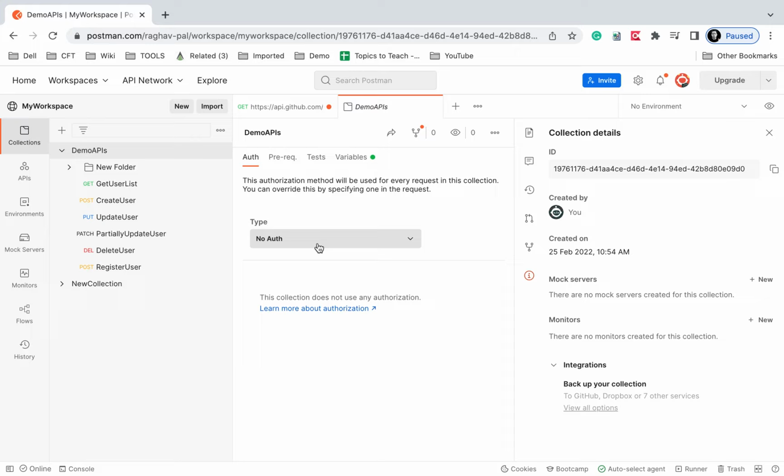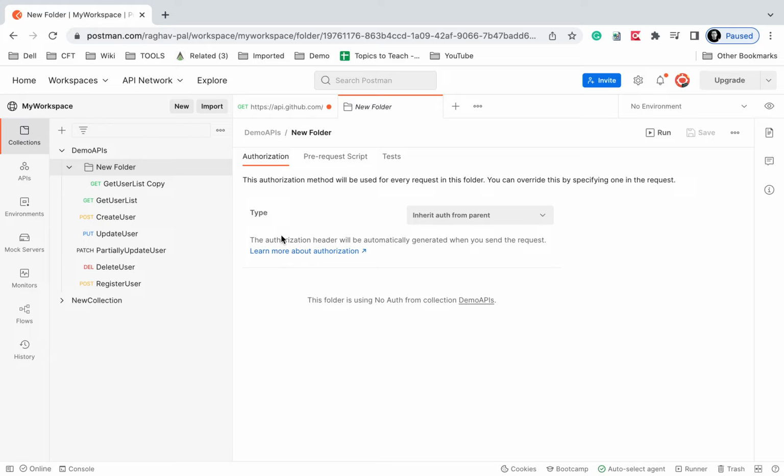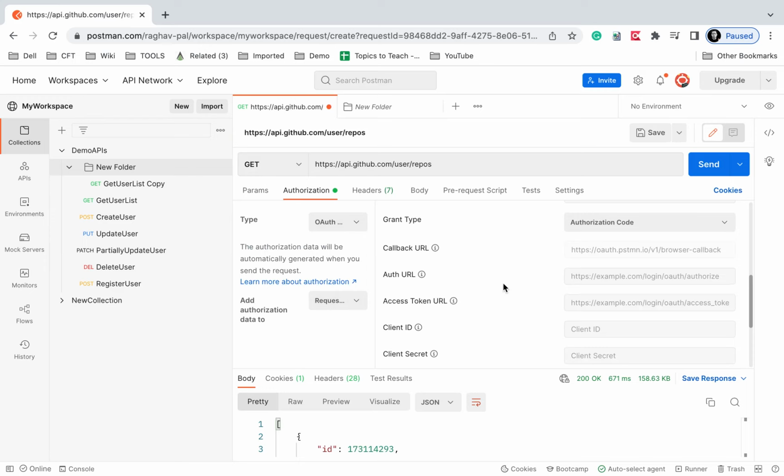So sometimes if you have a lot of API requests and all need the same authorization, you can put them in a collection and you can give the authorization at a collection level, or inside a collection you can create a folder. So you can see if you go to a collection, we have an option to add folder, and like this a new folder is already created, and here as well at a folder level also we have the authorization. So we can add the authorization at a folder level here, and all the APIs under this folder will use this authorization.